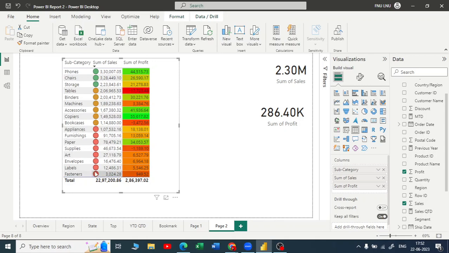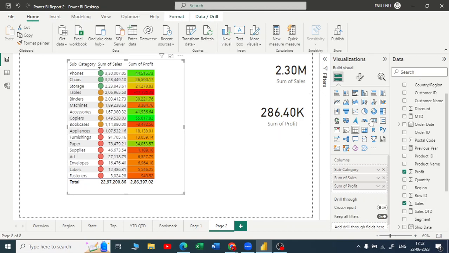So these all fall under the red color. It means that the sales amount is below 33%. This is between 33 and 67. This is above 67. Even you can change that rule also. You can make it 0 to 10, 10 to 20, 20 to 40, 40 to 80, 80 and above. You can do that also. So this is all about the conditional formatting.